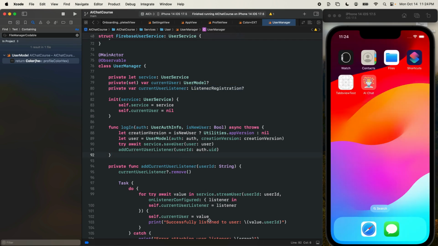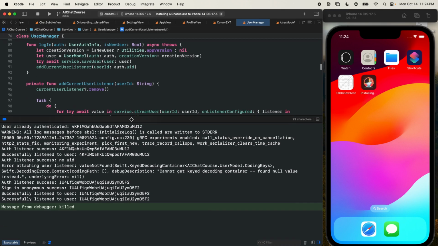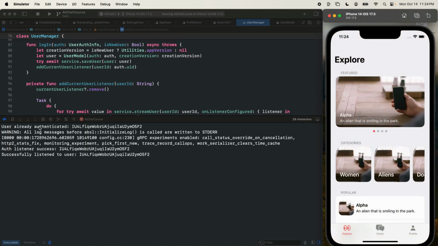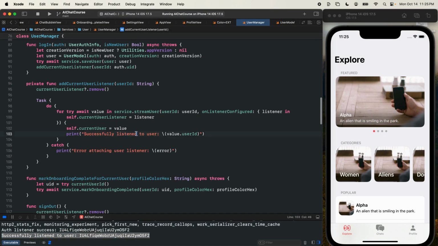When I click and I build and run, I can see "successfully listen to user." It loads up almost instantly. If I see it right, as soon as the screen loads, we get "successfully listen to user." Awesome. And that's really quick, right?